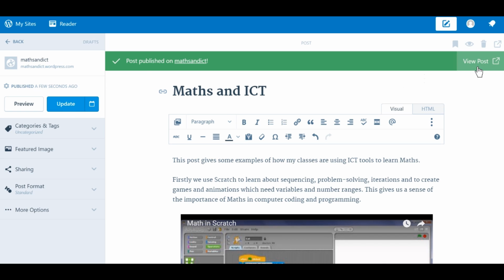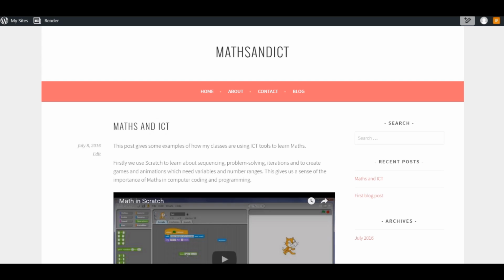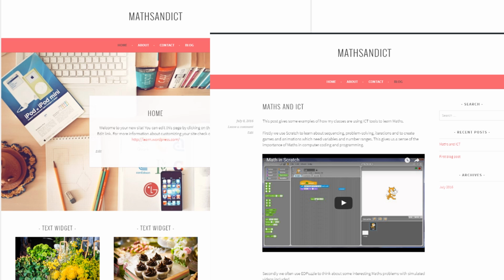Okay, it's published, so now I can go and view my post. And there's my first post. Just to point out here, my blog post is here in the blog area of the site. But if you go to your home page, which some people often do and expect to see their blog posts there, you won't see it.